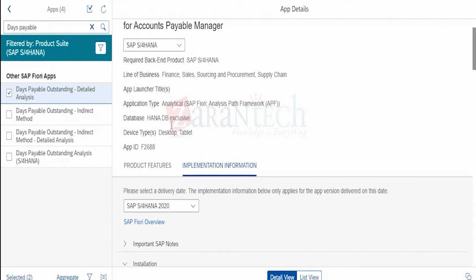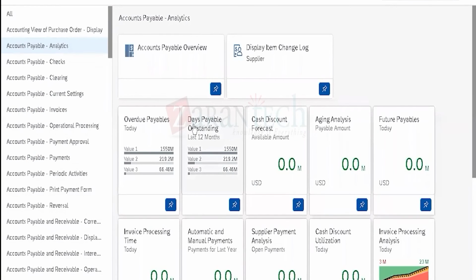This is a completely analytical app. Earlier, the app Manage House Bank is going to be called an SAP GUI app, a front-end GUI app. But this is the analytical app. If I go to this analytical app, you can see this is the app, okay?